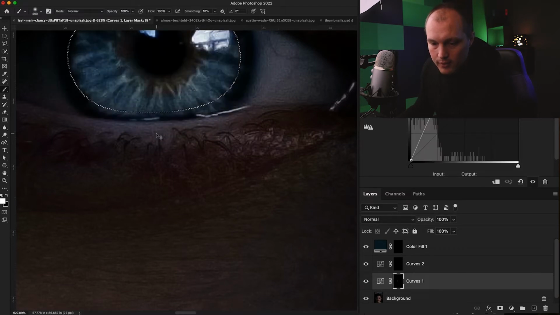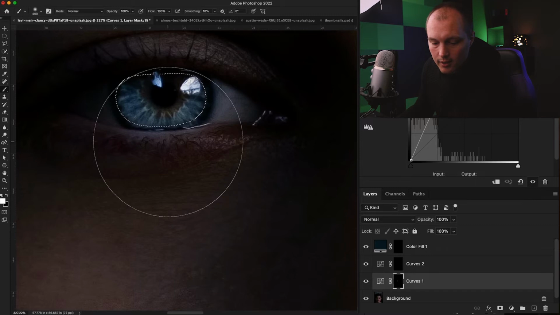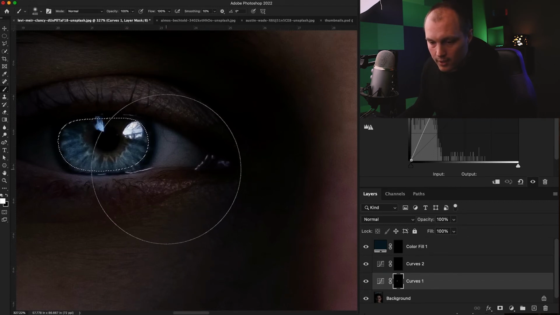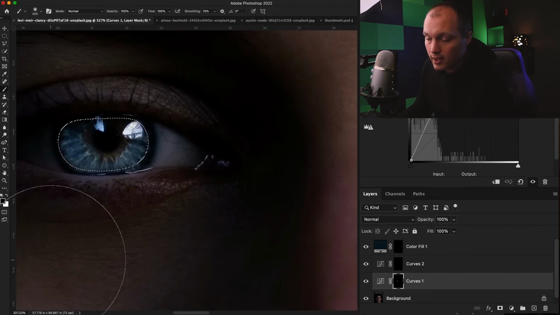So you see how the eye got bright on that. All right, so I do have too big of a feather on that one, but I can go ahead and just invert my mask. I'm sorry, not invert my mask. Take my brush and make sure that I selected X and made that black.